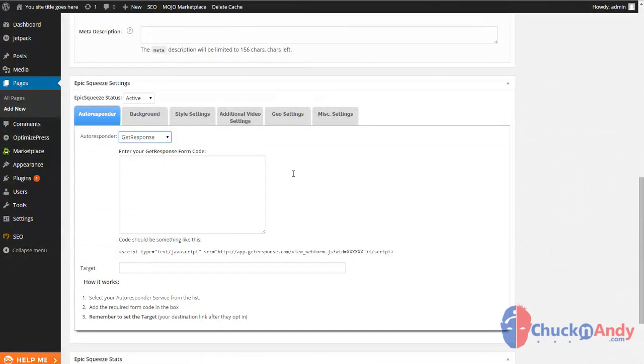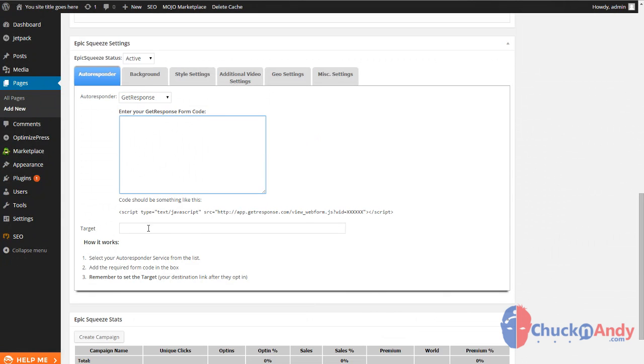All right, cool. So once you punch in that code, your target is your thank you page. As soon as someone opts into your squeeze page, you want to send them to another page, which is called your thank you page. And that's where you want to punch in your target. Cool. The next setting is your background.